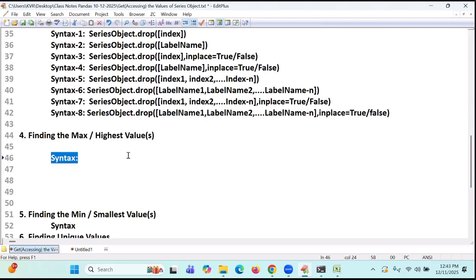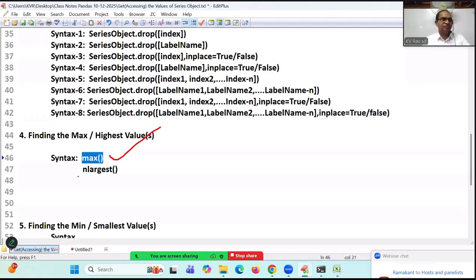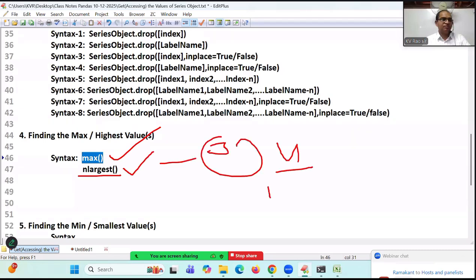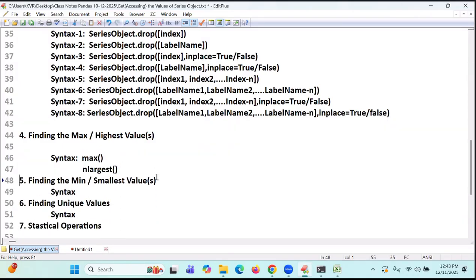So finding the max and highest. How to find the max and min values? That is our topic name. So to find the max and min, what do we have? Max, one function is available. Next is called what? nlargest. nlargest. Max will give you only one max value. nlargest will give you top 3 or top 4 or top 5 or top 1, those kinds of things. So that I will explain in the next class.